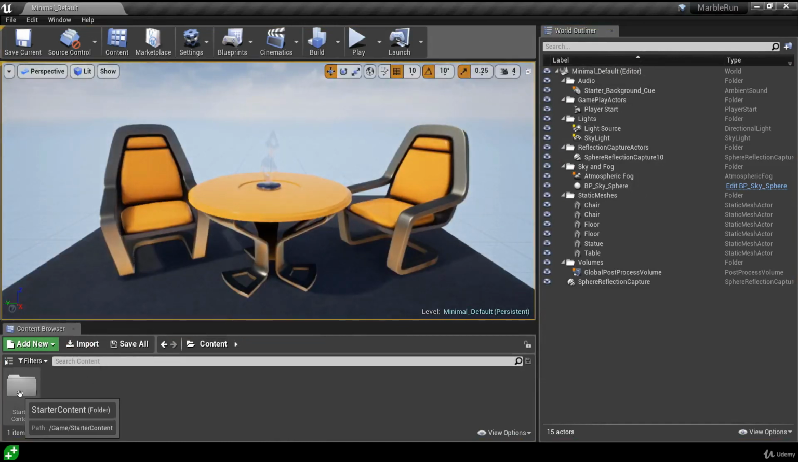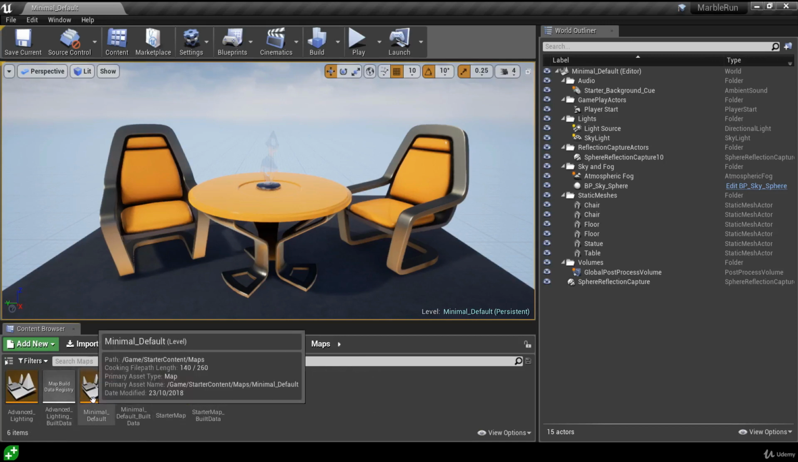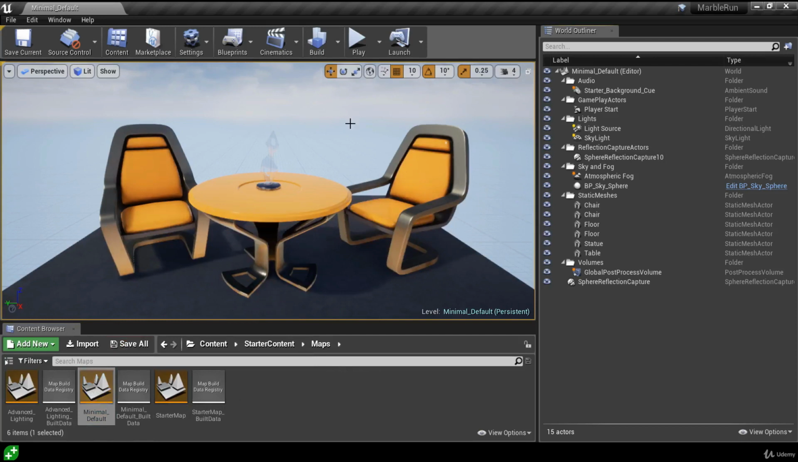Well, we have the starter content in here. If we double click this folder, it shows us more content, and we can double click the maps folder and it shows us this is where the minimal default level is. If we double click this, it's just going to restore the same level because this is the current one that we already have open. So we've taken a look at how we can customize the layout of the editor's interface.